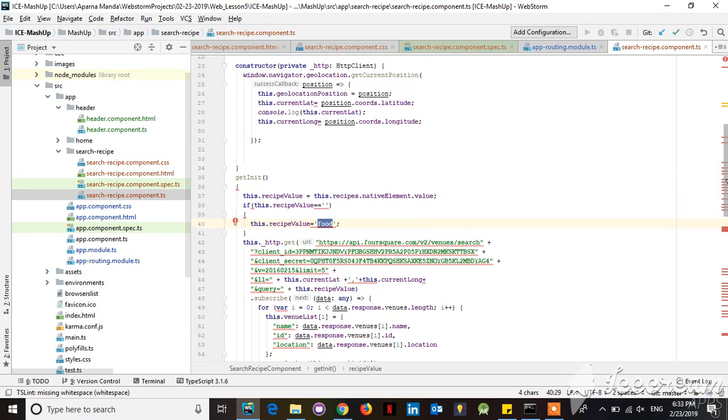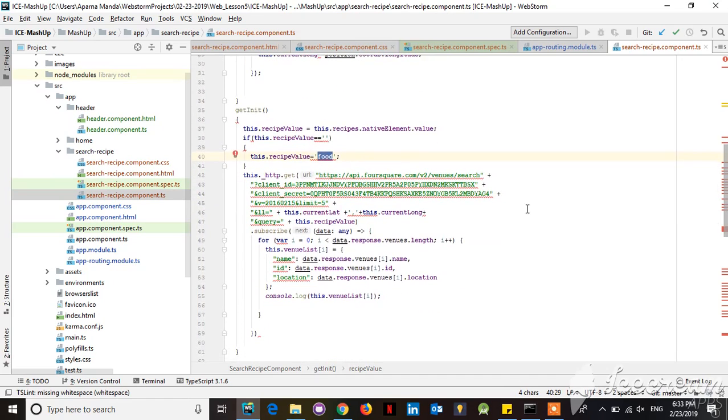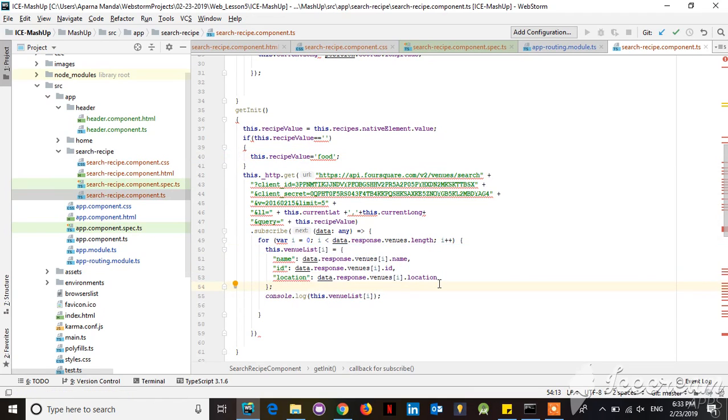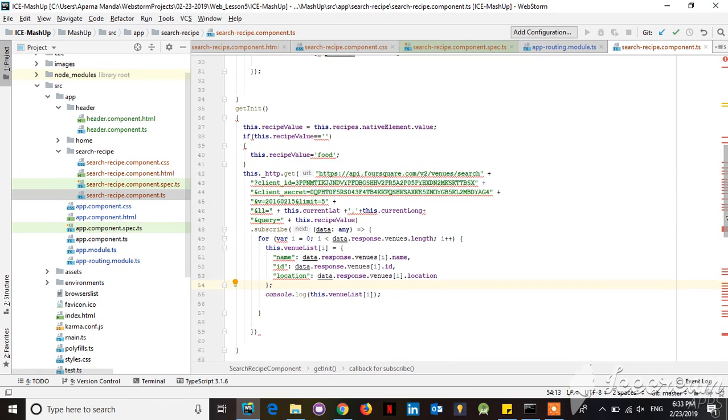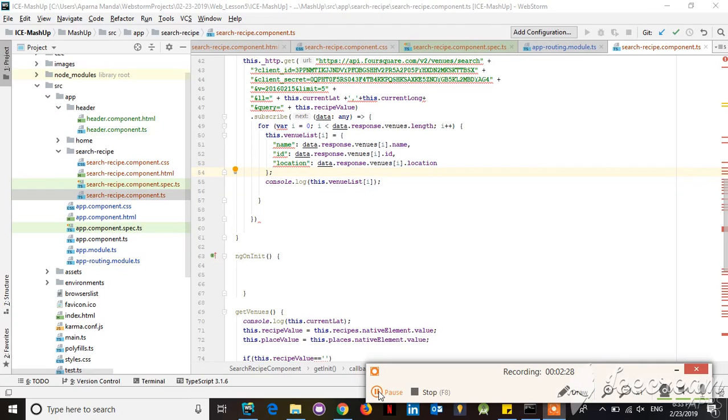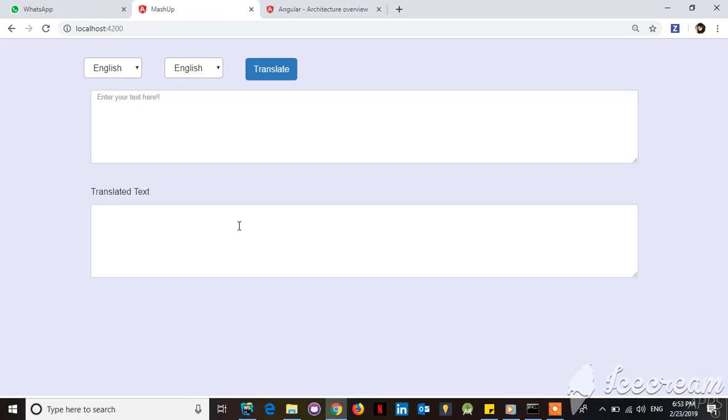The current latitude and longitude retrieval code is written over here, and the response is displayed in the div element. This is all about the ICP-1. Let's have the demo of the second ICP.